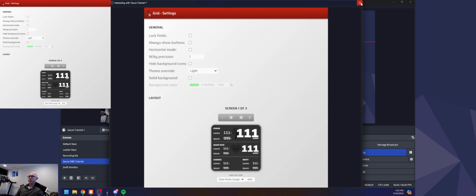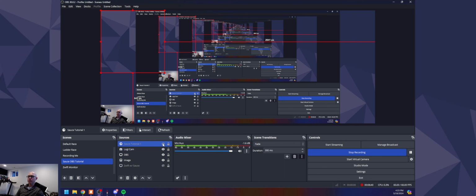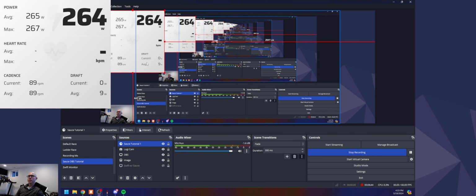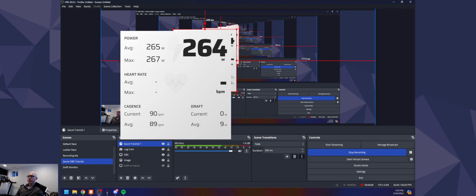Now, in order to get back, you'll see I'm stuck on the settings here because I was interacting with it. The way you get that back is those two checkboxes that you checked. All you have to do is make that source go away, and then bring it back, and then voila, it comes back to the gauge.